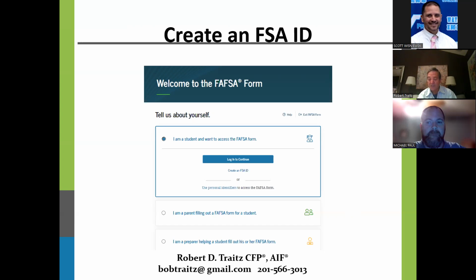It's going to ask you to enter the student's first name, last name, Social Security number, date of birth, and their email address. You can only use one email address to get an ID and a password. So parents, you're going to have to provide your own email address. The student will have to provide his or her own email address.